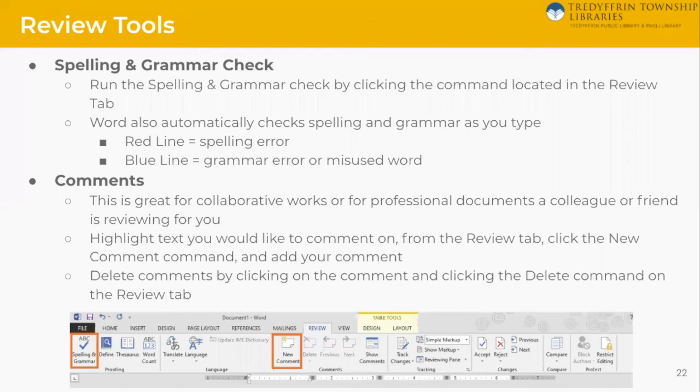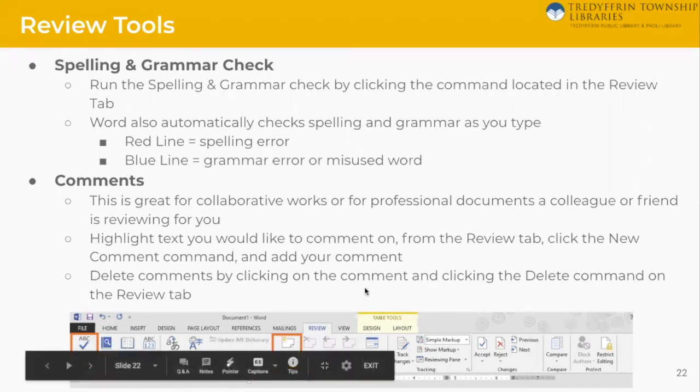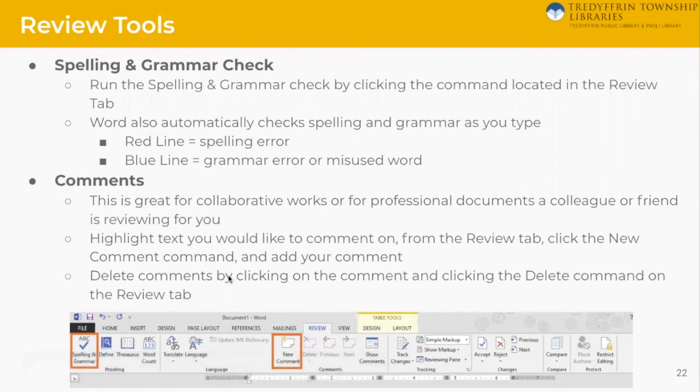And then when you are receiving a document with comments, you can go through the comments by clicking previous or next, resolving or even answering the comment. And then you can also delete the comments once you agree with the comment or make changes that are suggested.